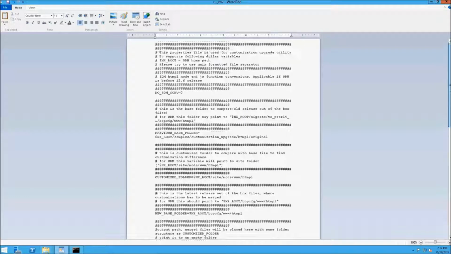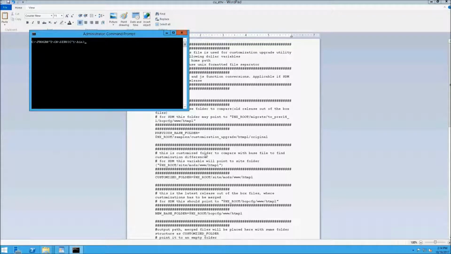Once this is all set up the way that I'd like, I can then open up a command prompt and run the utility. From a command prompt, I will browse into the Service Desk Manager bin directory and run the command customization_upgrade.bat and press enter.